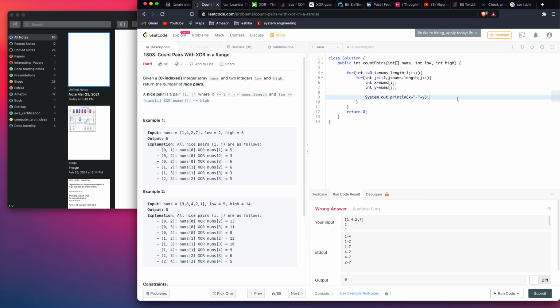So when you have all the pairs, you can do XOR. Finding an XOR is pretty easy. Equals x here. This is the XOR sign in Java. You XOR it. Now you just have to check that if the result is greater than or equal to low and the result is smaller than or equal to high, in that case you will just do count plus plus, or you can say count plus equals 1. That also works. So what is that count? The total count. We will say int count equals 0. That's it. Now we will return the count.